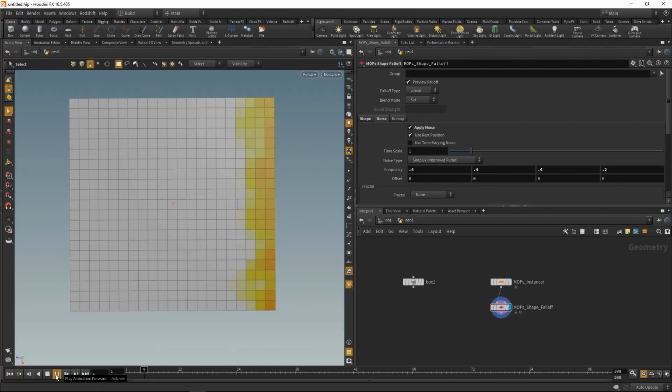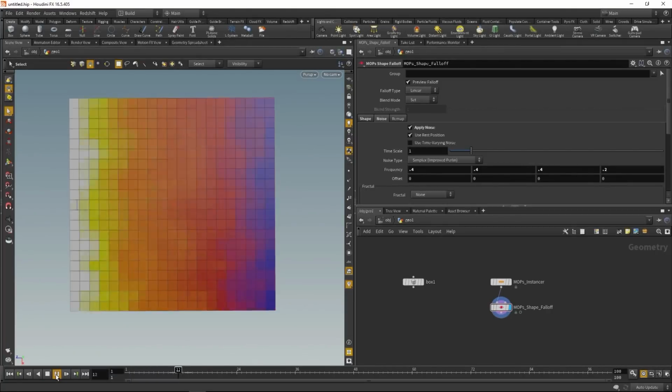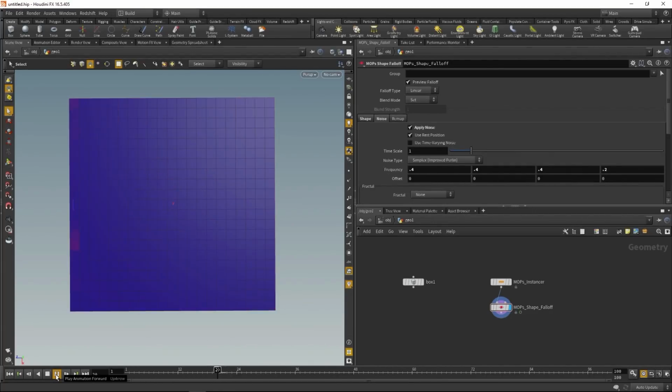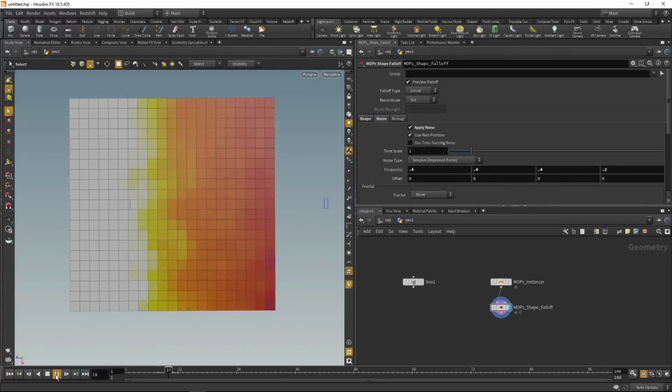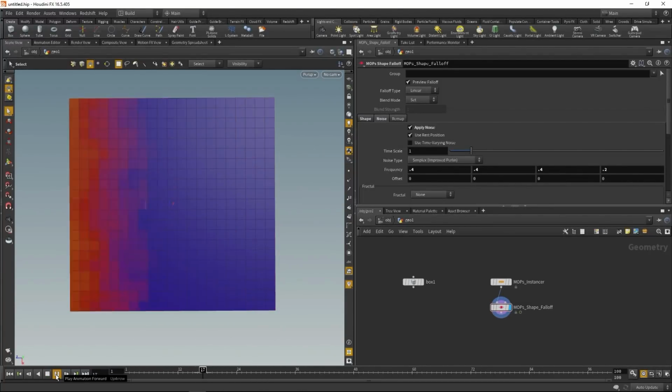So with each of our falloff nodes, we have the ability to add noise into the falloff, to just break it up a bit and make the falloff and the resulting animation a bit more interesting. So now that I set this up, I can hit play and I see this falloff just going through all of my instances here. And they go from white, which is 1, to blue, which is 0 in our case.